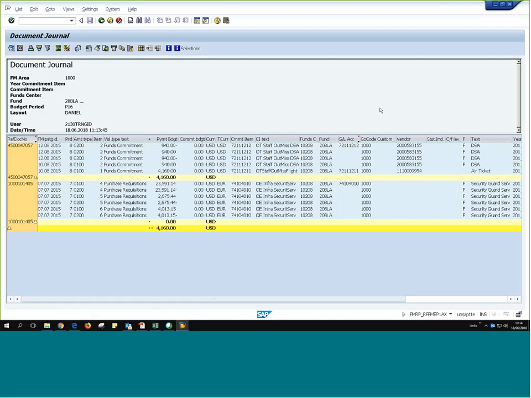Okay, so is that clear, how to add a layout to a variant? So we first had to save a variant. We created it. Then we saved the layout. And then what we did is we combined both together.